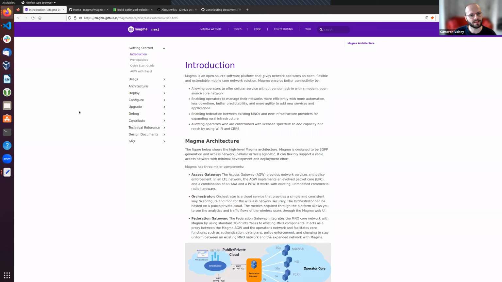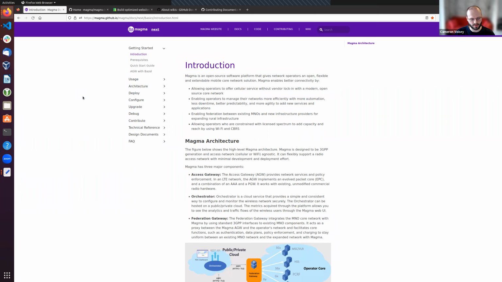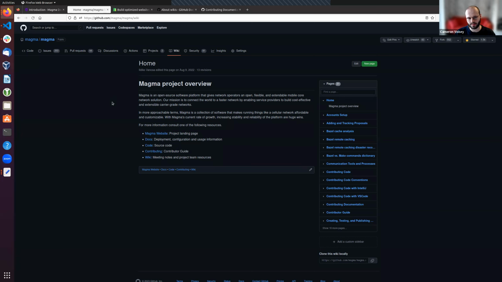As far as I understand, the broad distinction, or why we have two, is that what you find in the Docusaurus is more version dependent, so things that will change between different releases, whereas what you find in the wiki is less version dependent, more general things that are maybe more geared towards contribution. In broad terms, I would say that the Docusaurus is more for users, people who want to deploy Magma, and the wiki is more for contributors, but it's not a totally clear distinction.